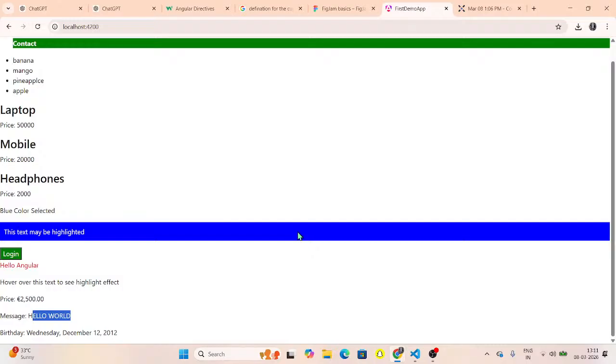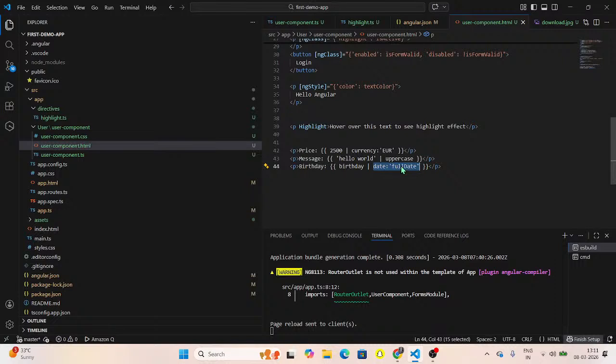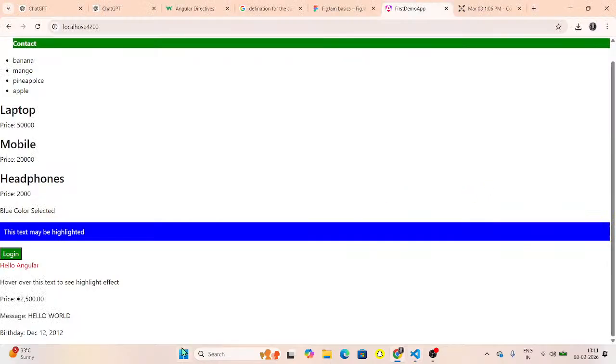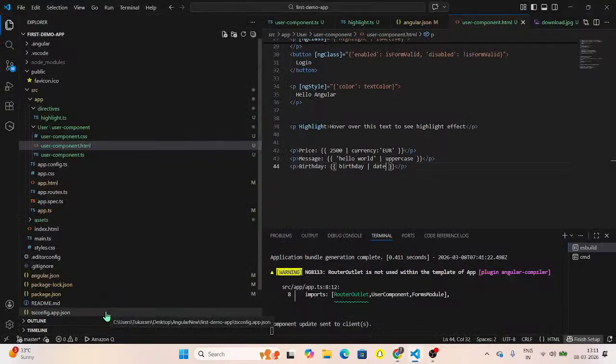If we are using default, then it is giving us a Wednesday and everything. But now suppose we are just using date, like how it is used, then what it is going to give us? Date December 12, 2012. Okay, got it. That is how it is giving us.